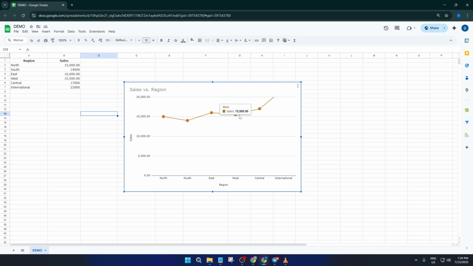Let's start by looking at a simple example. Imagine you have a table with sales numbers for different regions: north, south, east, west, central, and international. The sales figures are solid across the regions, but international sales are especially high, 22,000, compared to the others, which are in the 15 to 17,000 range.